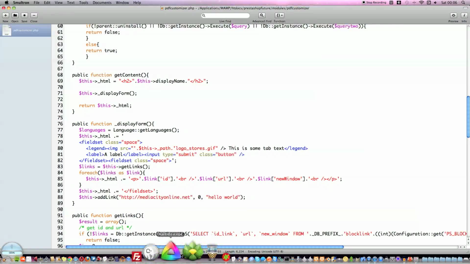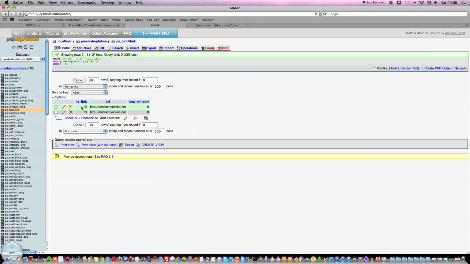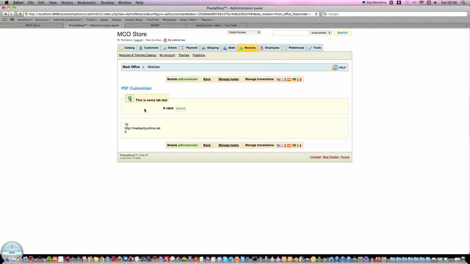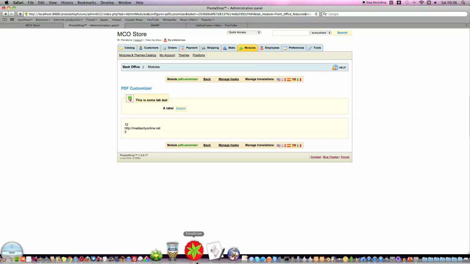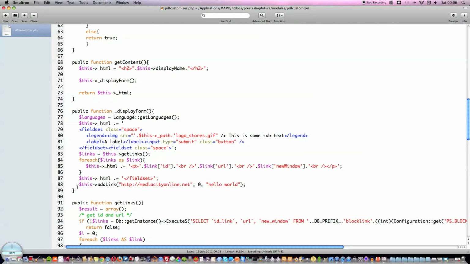So let's just grab the IDs of those actually to prove something. So we've got the ID links for these here. So I'm going to pick the ID link of one of these. So I'll pick 12 since that's the bottom number. And I'm going to get this function to change the properties of this function.